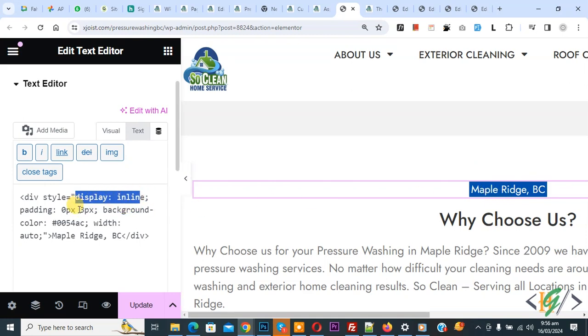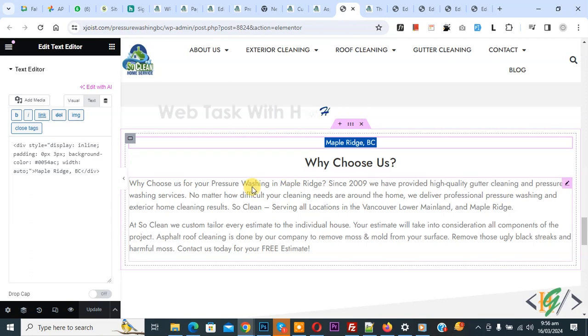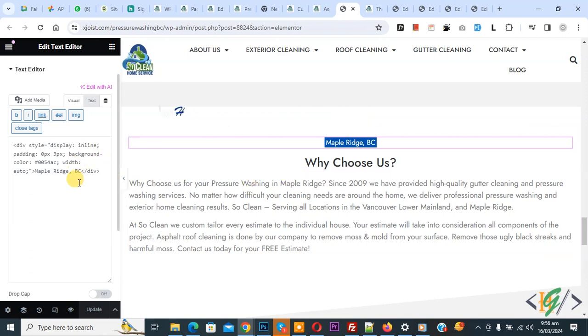So you can add display inline CSS in WordPress, PHP or an HTML website and then click on update. So just add display inline in the style or CSS section.